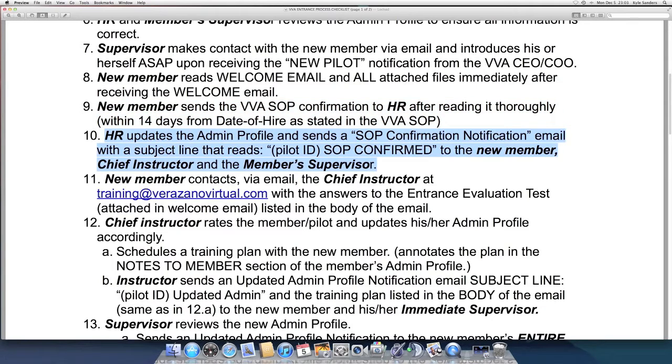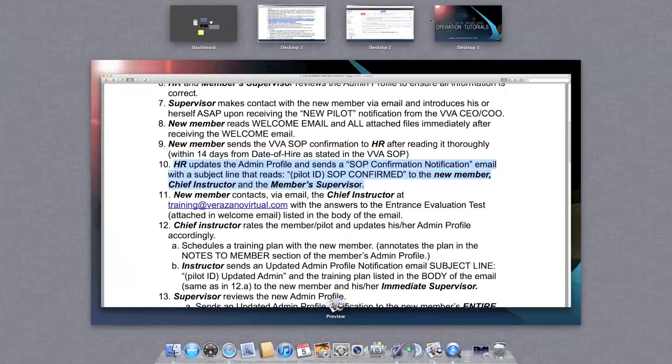Step 10. Human Resources updates the admin profile and sends a SOP confirmation notification email with a subject line that reads, with the pilot's ID, SOP confirmed, to the new member, the chief instructor, and the new member's immediate supervisor. Once Human Resources receives the SOP, it is up to him to update the new member's admin profile and send a notification to all positions stated here. The email will look something like this.